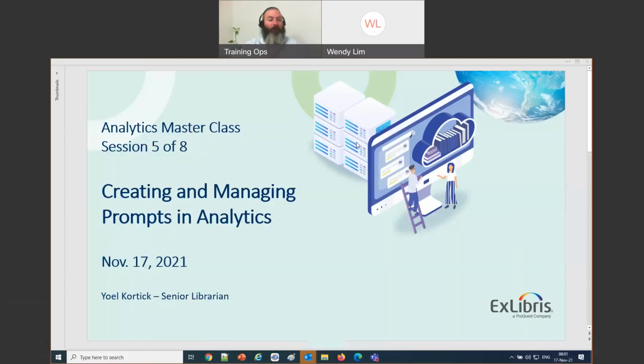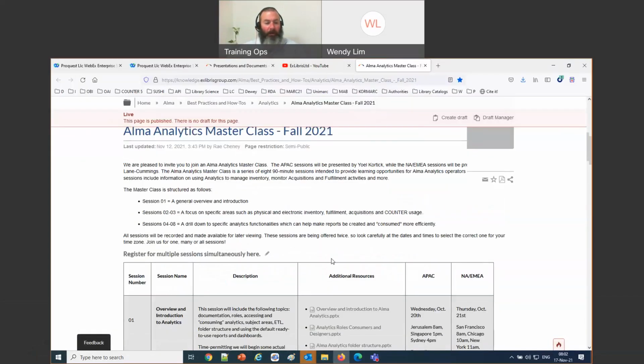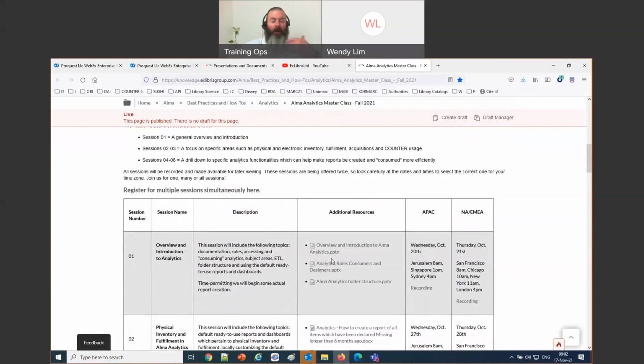This is session 5 of our 8-part ongoing series called the Analytics Masterclass. And today we're doing session 5, which is creating and managing prompts in analytics. Before we begin, let's just see where we are in the large picture. When I say the large picture, I want to look at the entire sessions we've been doing because there's structure here. I'm going to send out this page to everybody in case somebody doesn't have it.